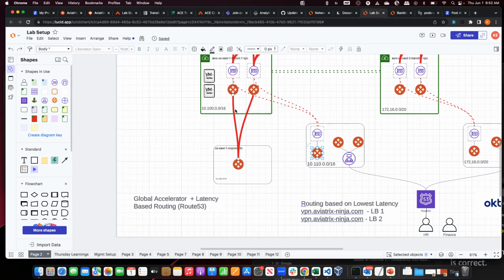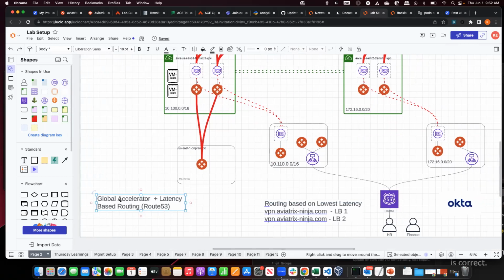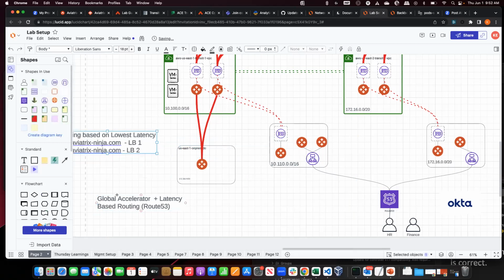Okay. The next thing is that the user, now let me just explain the concepts of global accelerator and latency-based routing. These are two important concepts that the CSPs generally provide, like AWS. What's interesting about the Aviatrix user VPN solution is that with one click, you can automatically make use of these features. So I'll explain what they are used for and what the benefit is. Okay, let me get this out of the way for a second, and then it will become clearer.